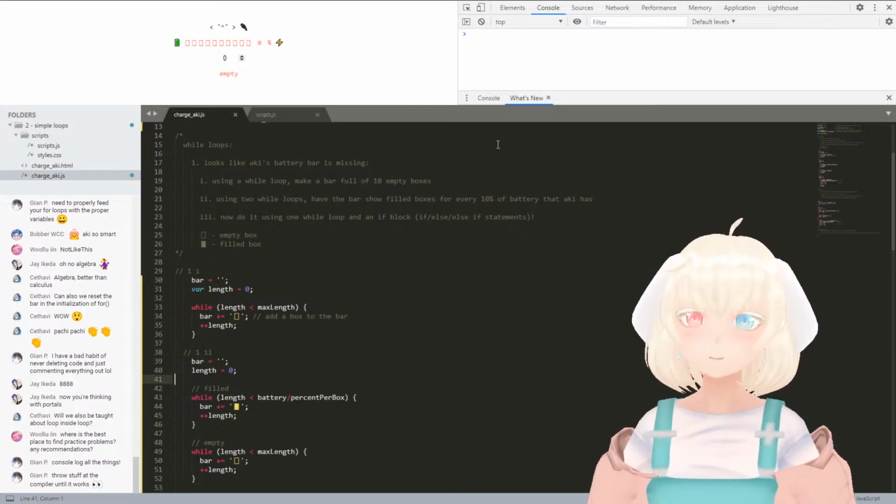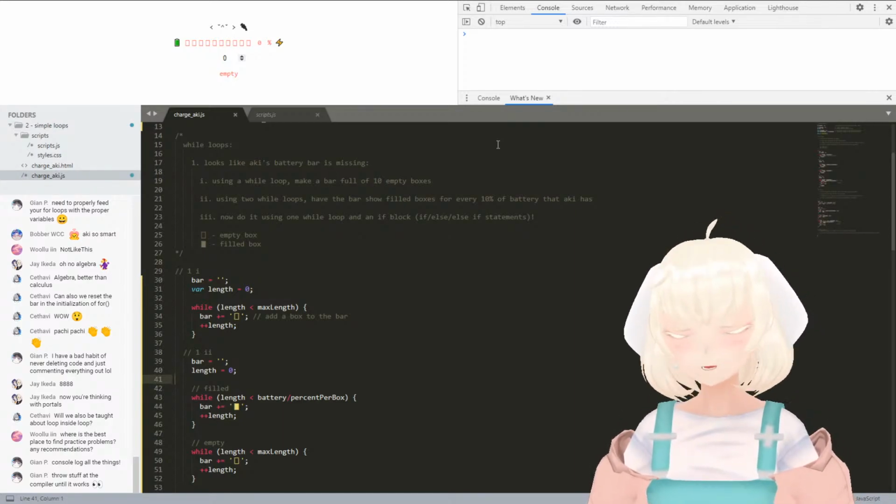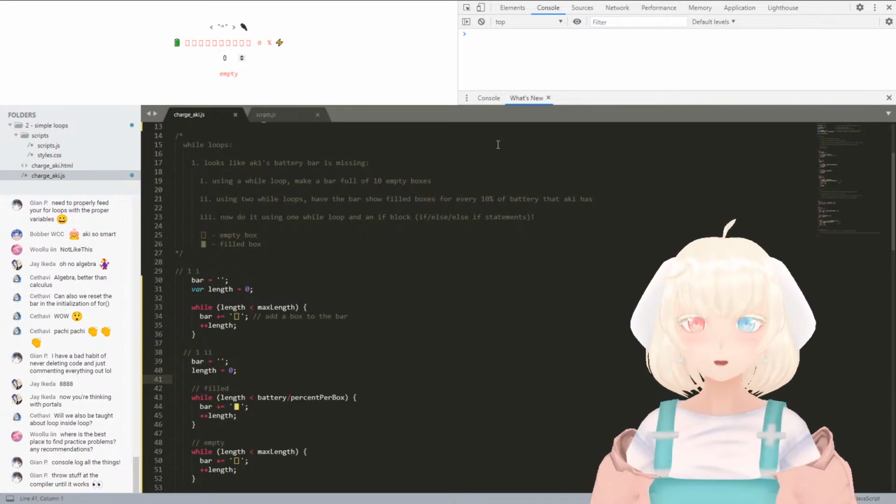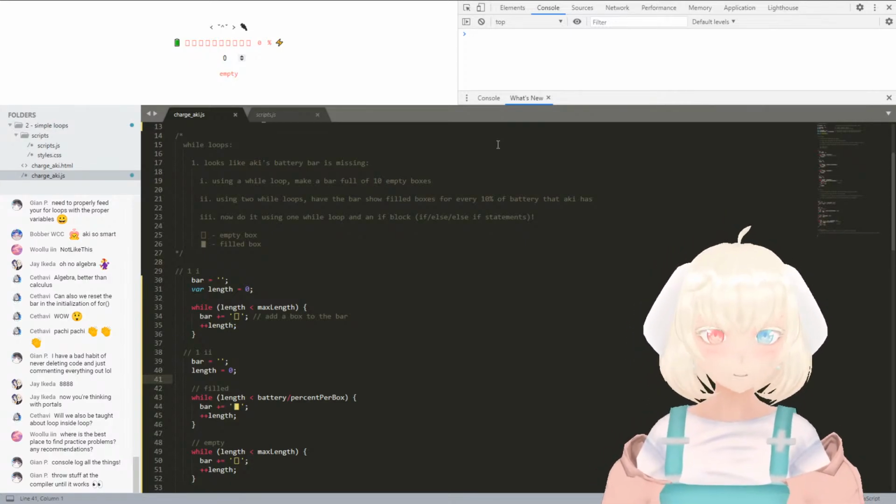Throw stuff at the compiler until it works. Exactly. Just don't throw stuff at me. Thank you.